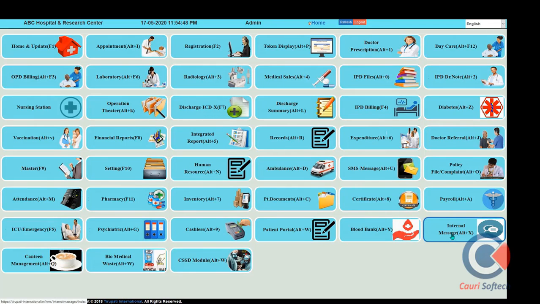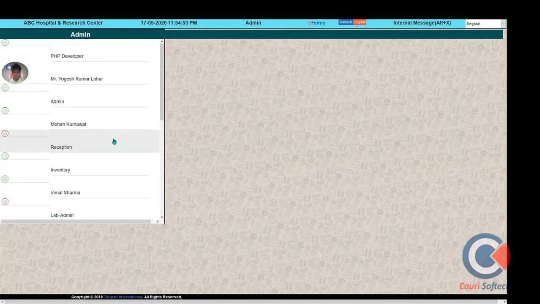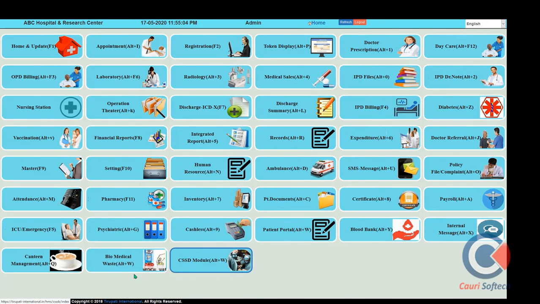Blood bank module. Internal SMS. This module is useful for all hospital staff like doctors and nurses to get and supply information to each other, related to patients or any other communication, and for file transfer from one counter to another counter.